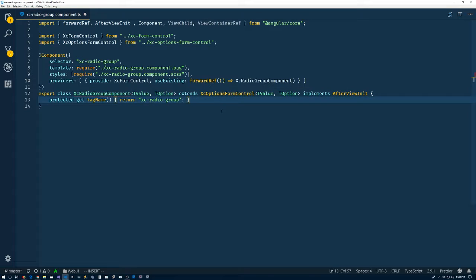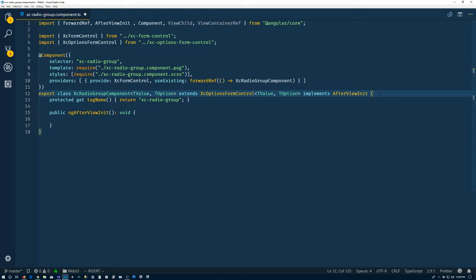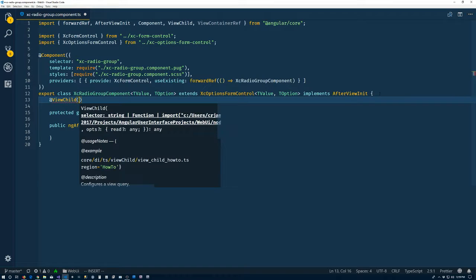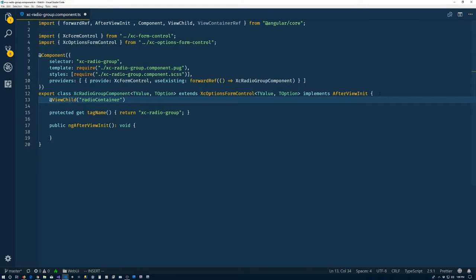Get our little red squiggly there, and we'll do public ngAfterViewInit(): void. So for the moment, nothing. Let's go back up here and specify. So @ViewChild, and we called it radioContainer. And we'll have to add a little bit more here. Private readonly, and we'll call it _radioContainer, and we'll do any equals null.